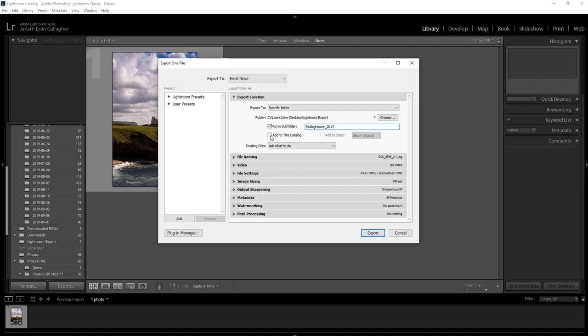If you have that checked, what you're going to get is a duplicate image saved into your Lightroom catalog, which starts to get a little large. If you're processing numerous images and you're keeping 2 copies of each of them, you'll soon run out of hard drive space on either your external drive or your local hard disk on your machine. So I tend to leave this unchecked.